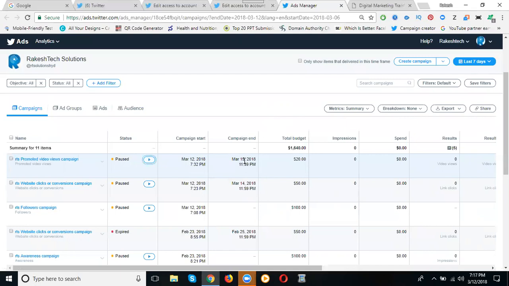When you add an amount, your billing will start here. Suppose you need to add payment: add a new payment method. They accept only credit cards. So this is how you create a campaign for the video.